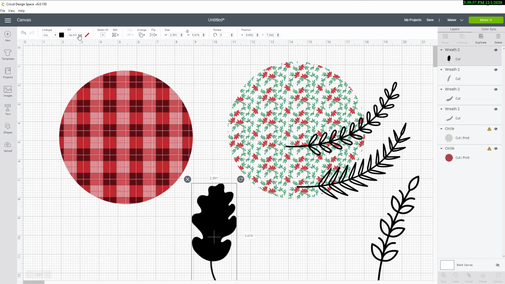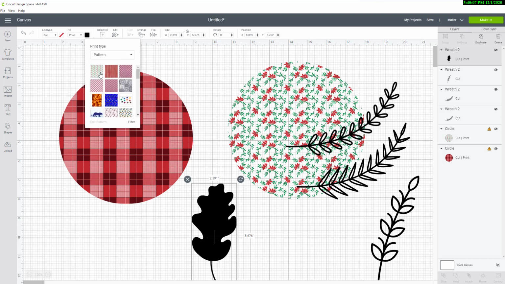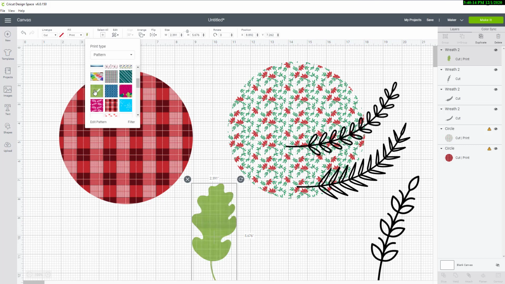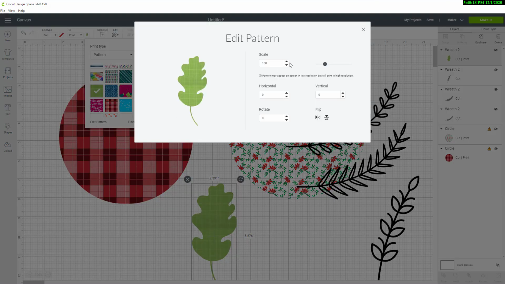I'm going to change it from a cut to a print. I'm going to change its color and go here and pick a pattern. Now for the leaf, I could pick something totally different. Now I'm not too sure what this is, kind of a little pattern for a leaf. I can edit that pattern.